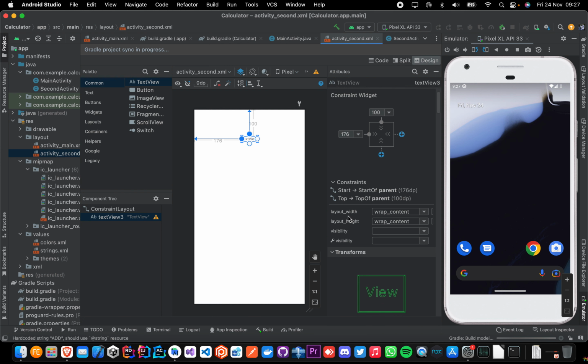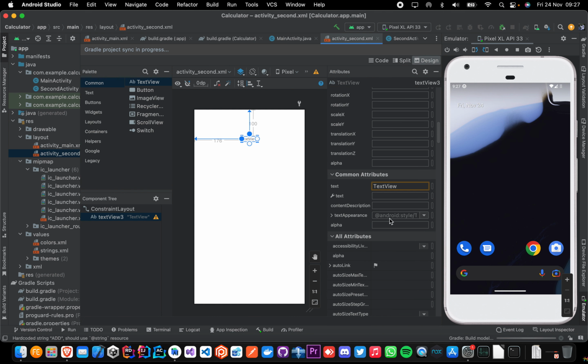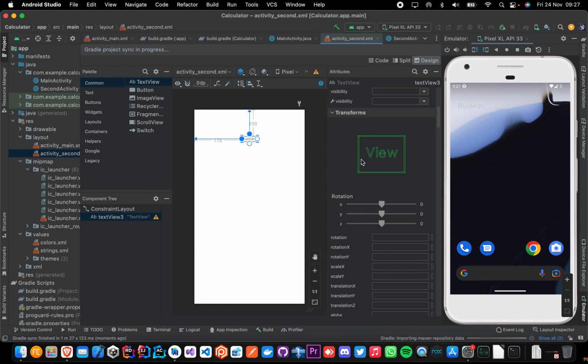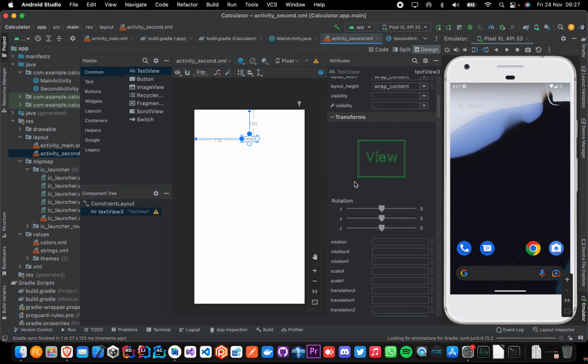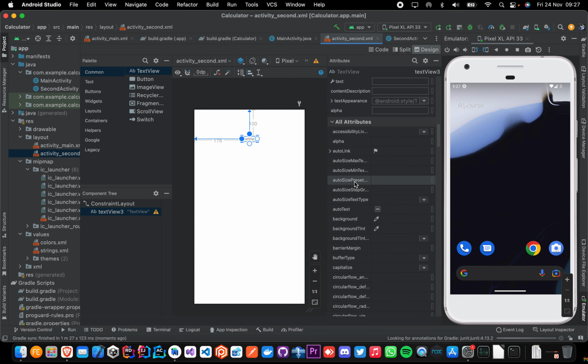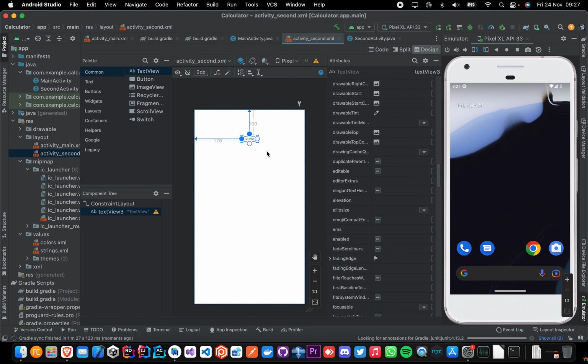I want to change the name. You can see the text here, it's text view. I want it to be second activity. And I would also want the text size to be quite large so that it can be visible.